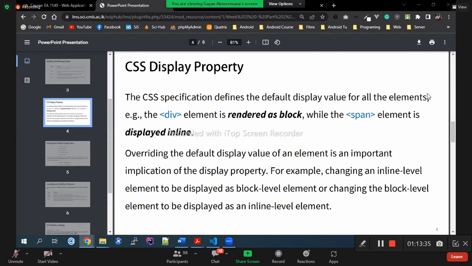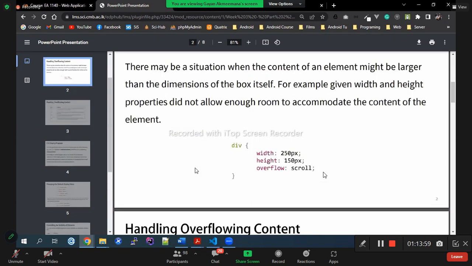Okay. Now, can you see this screen? Okay, I stopped the share and paused the share, that is why you said the video is stuck. Now we discuss CSS, how to handle overflow content.